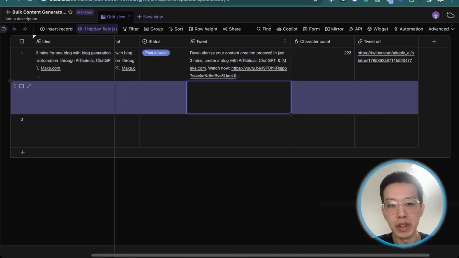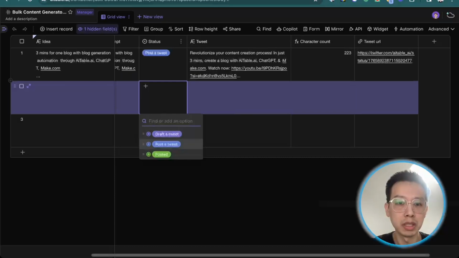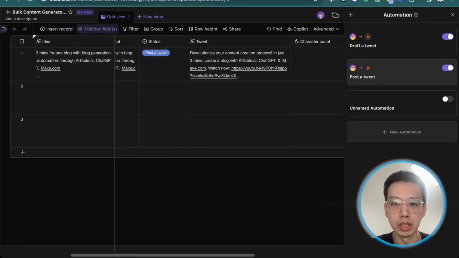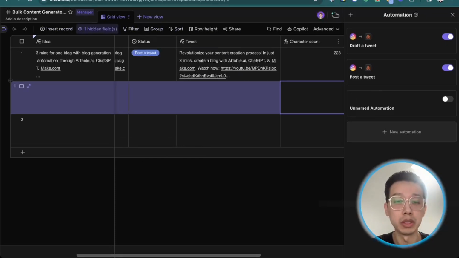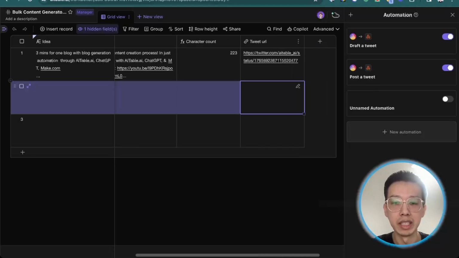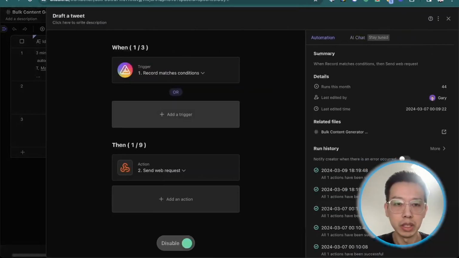And when you feel the draft tweet is okay, or you can just adjust it and tweak it, and you can change the status to post a tweet, which will trigger the second automation. And after that, it will post it to Twitter directly and will return the tweet URL here. So here is the automation.